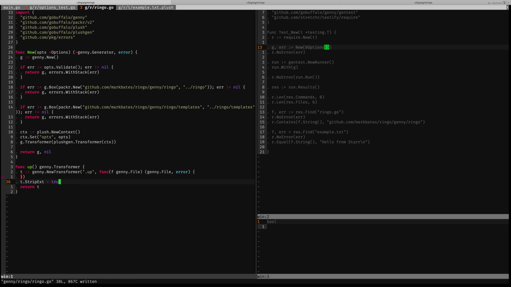What this is going to do is, when this transformer is executed, it's going to remove .up from the files it works on. So when this transformer gets run, it's going to find any files that have .up as part of their extension. If it doesn't have .up, it's just going to move along. But if it does find .up, it's going to run our transformer. It's going to remove the .up extension at the very end.